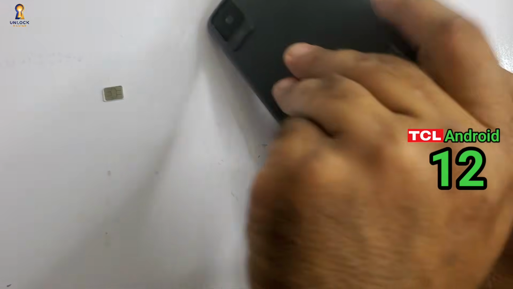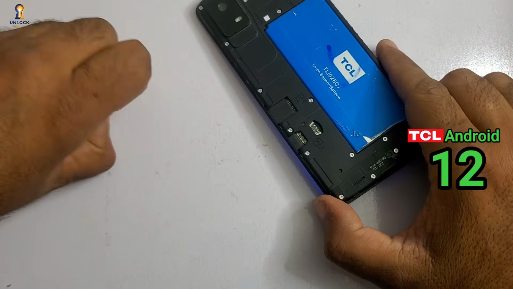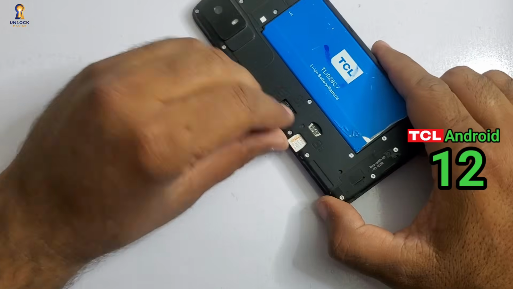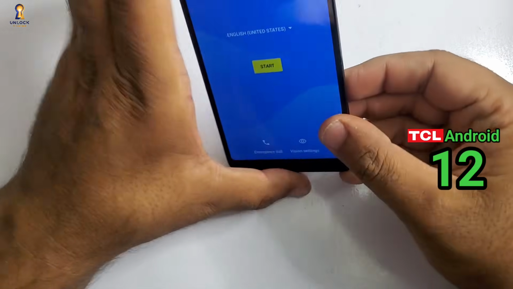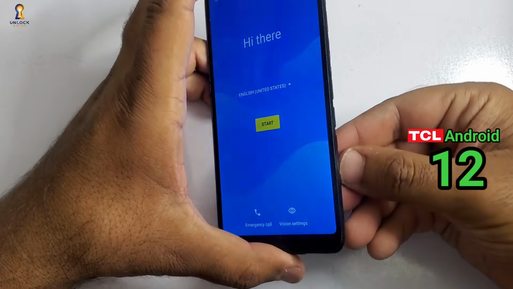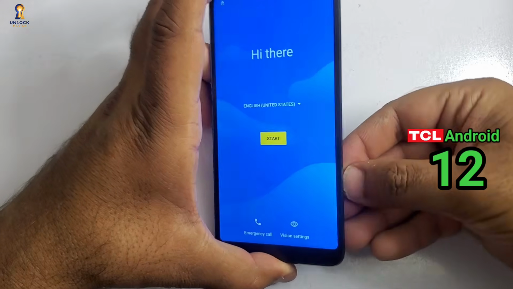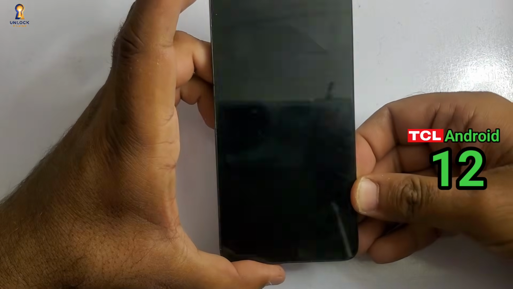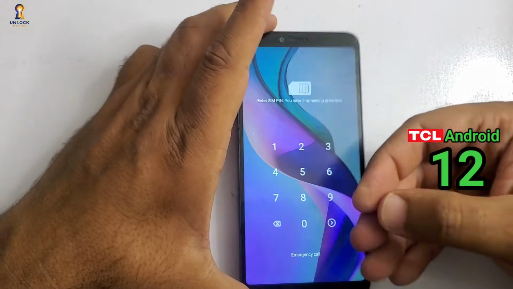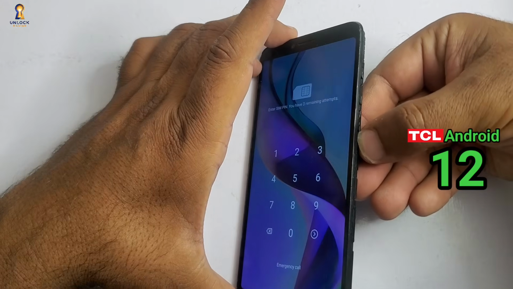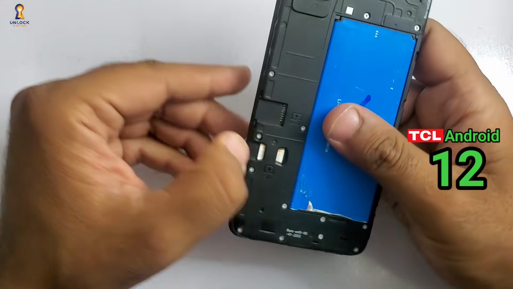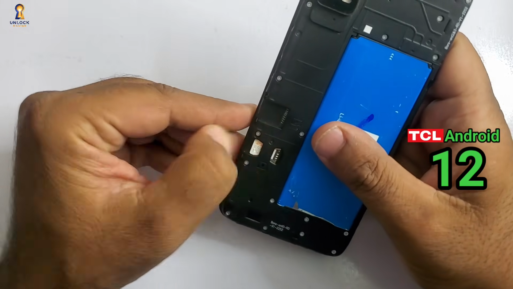Now insert a SIM card with inactive pin lock. Wait for the SIM information to appear on the screen. Now take out the SIM card.